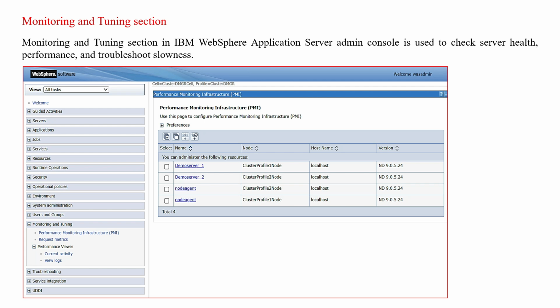Now, as I said, we have the importance of monitoring and tuning, and troubleshooting apart from monitoring. The monitoring and tuning section in the IBM WebSphere Application Server admin console is used to check server health, performance, and troubleshoot slowness. The good thing is that in WebSphere we have a console with multiple different subsections which we can utilize to monitor the current situation, or the current statistics, of the different parameters processing requests in your WebSphere. This is completely inside the monitoring and tuning section.